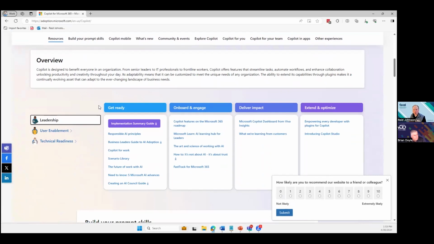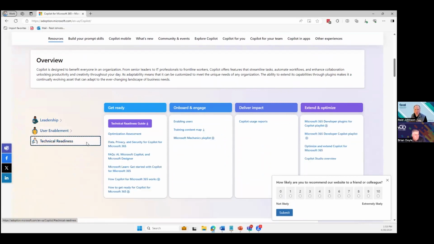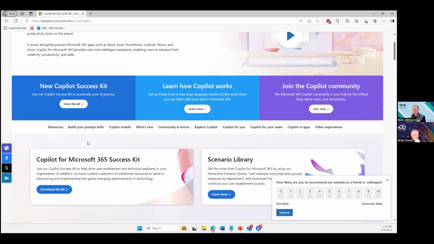If I scroll down a little bit farther, they break out their information in really 3 different areas. The section for leadership to understand how this can impact your organization, the benefits, the concerns that I may have, user enablement, how I'm going to use it, how I can learn to do prompting, how I can leverage different applications, and then the technical readiness piece for us as MSPs, how we help our clients ensure that their Microsoft tenant is configured properly to make sure that users are only querying the data that they really should have access to. So this adoption site is a really nice place to start.